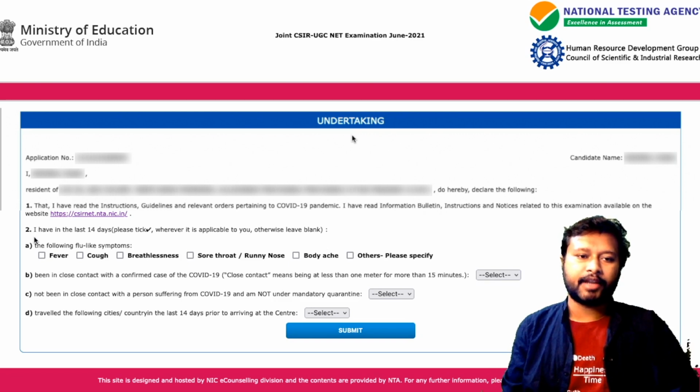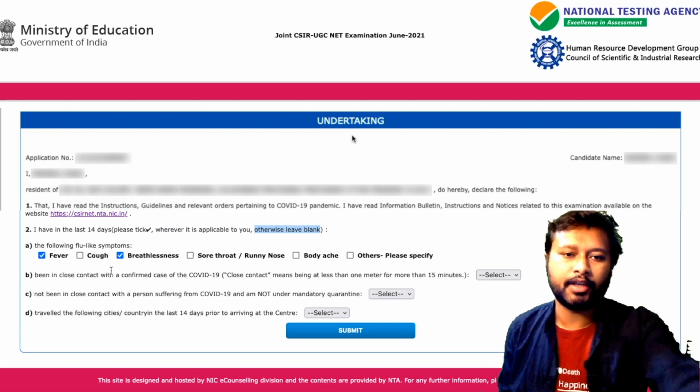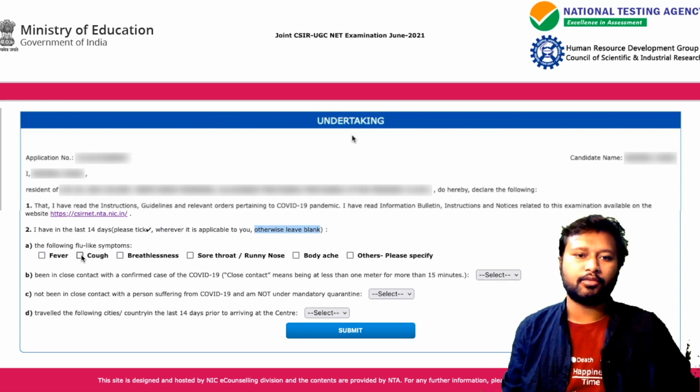It says that I have in the last 14 days, which means you have it. If you tick fever, that means you have had fever in the last 14 days. If you click, let's say, breathlessness, that means in the past 14 days you were having breathlessness. So if you have, then tick, otherwise you have to leave it blank. Don't click anything, just leave it blank.